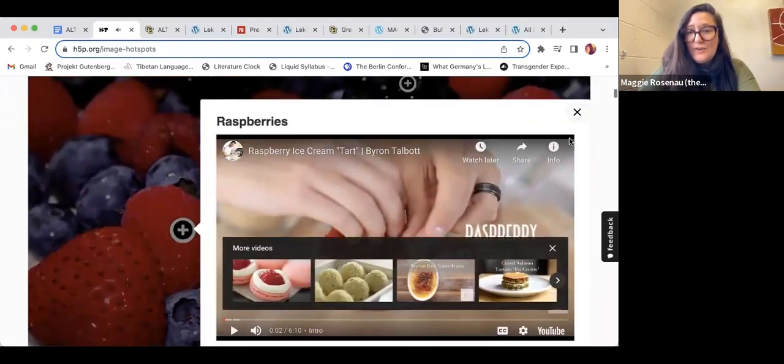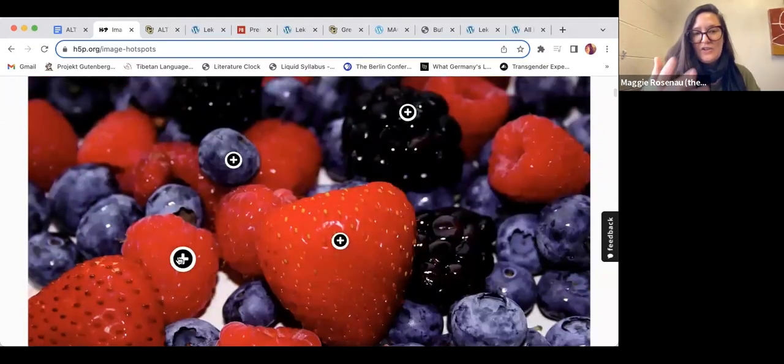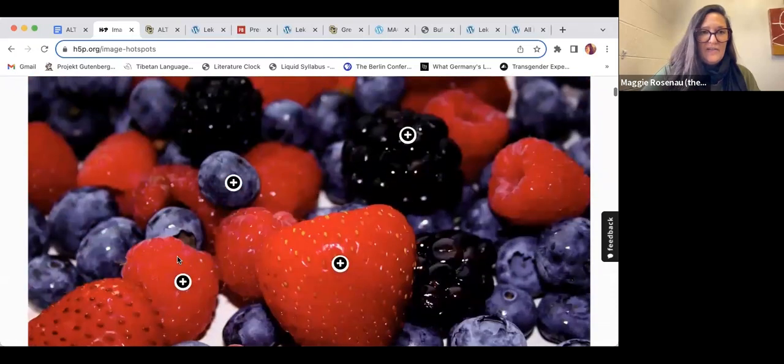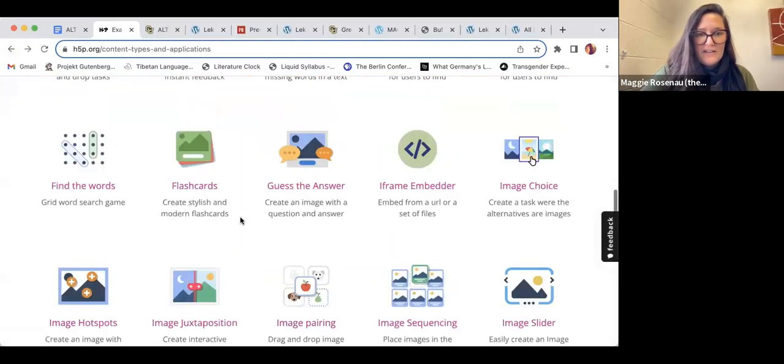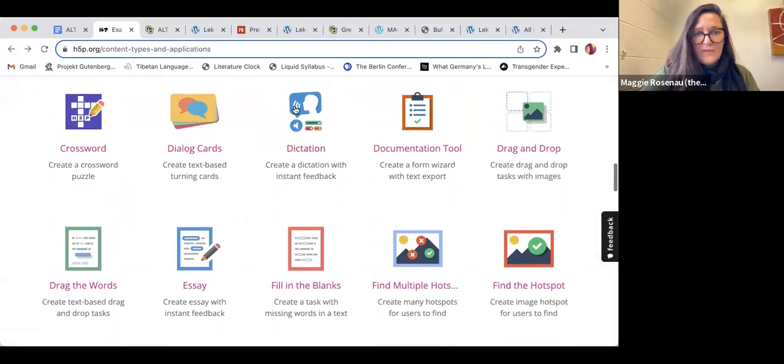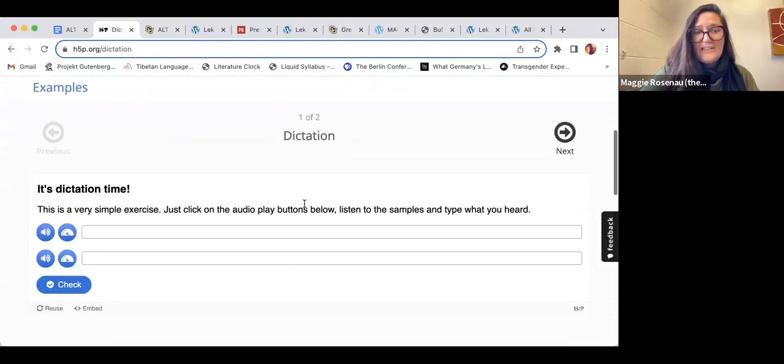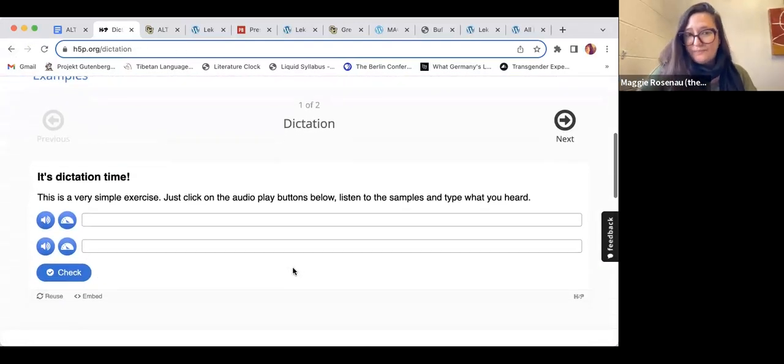Maybe you find like a tour of Vienna in German, or a tour of a museum in that language that you're working in, and you can embed that. So it's very, very rich content there. And we also have, this is an interesting one, dictation, very useful for language. So this is a very simple exercise. Just click on the audio and play buttons below, listen to the samples, and type what you've heard. So I'm going to click on the audio.